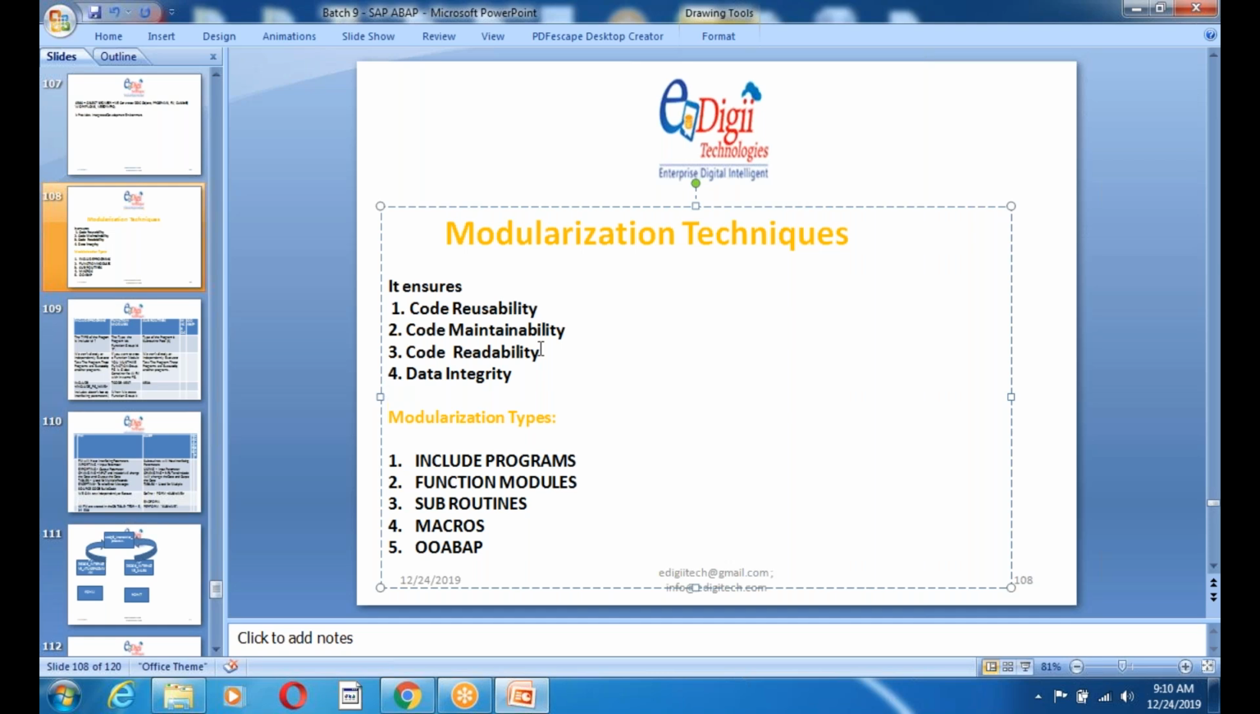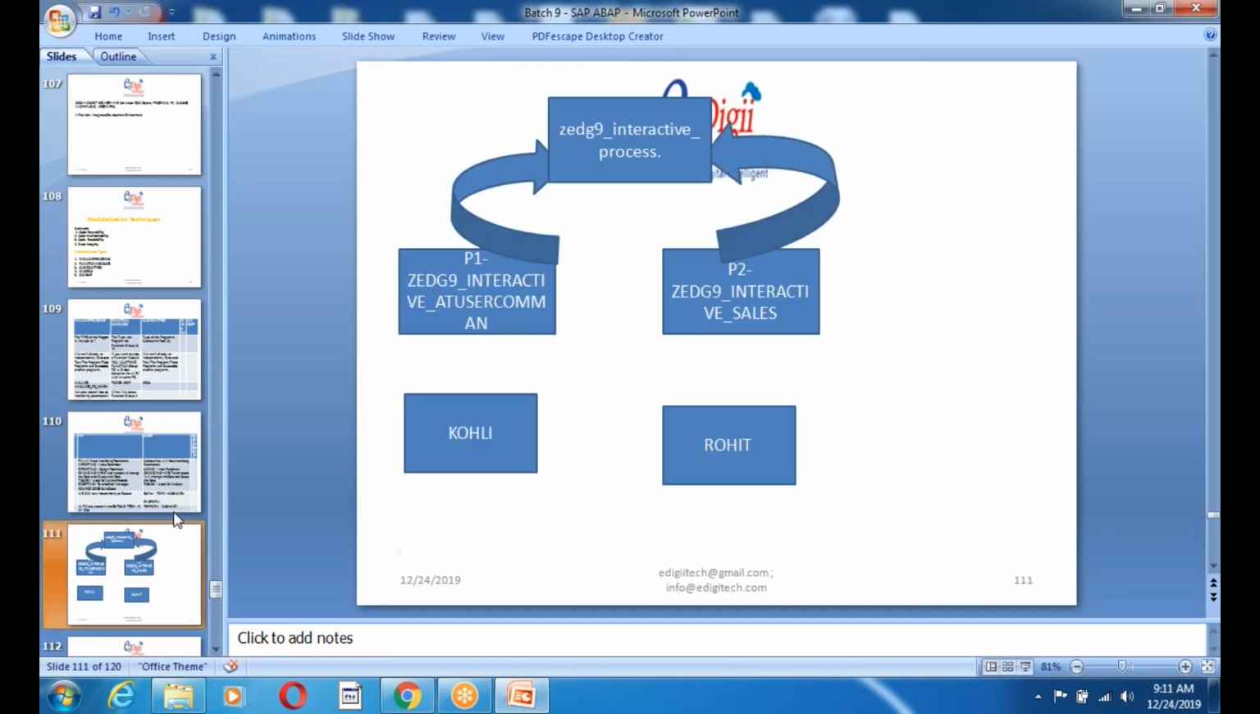Internal subroutine means the subroutine definition and the calling of the subroutine are in the same program. Suppose you define a subroutine in a subroutine pool program, but you call it in another program, an executable program or somewhere else, then we call it an external subroutine, guys. So that's subroutines, and we have seen the subroutines.